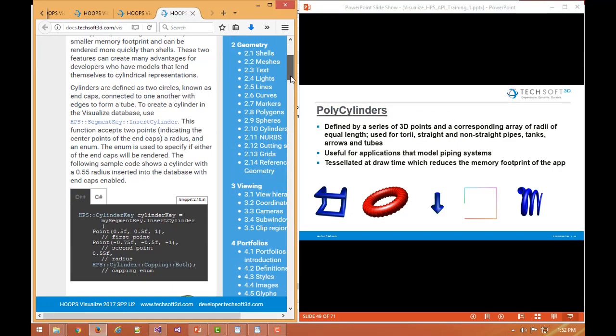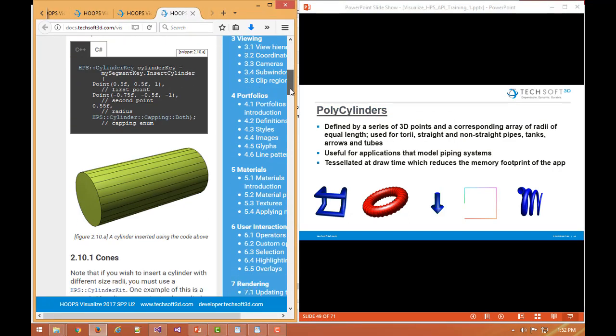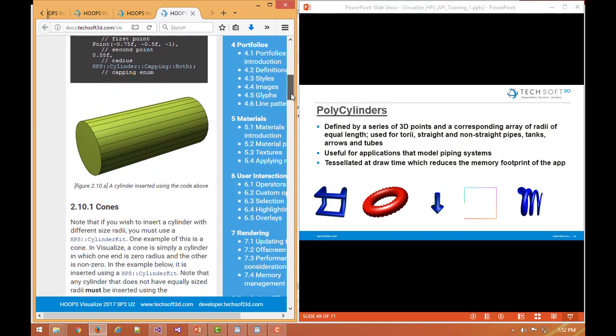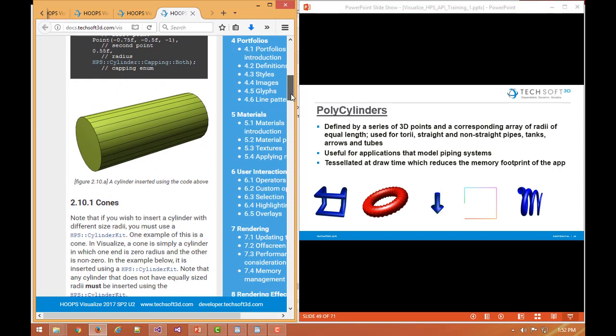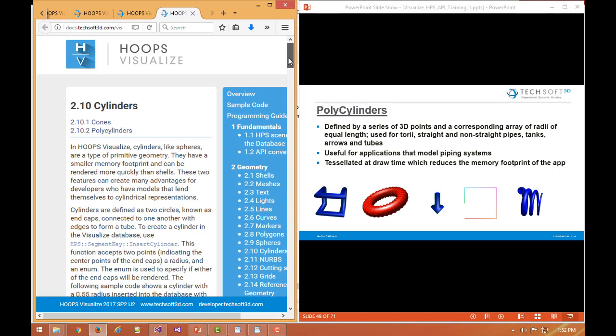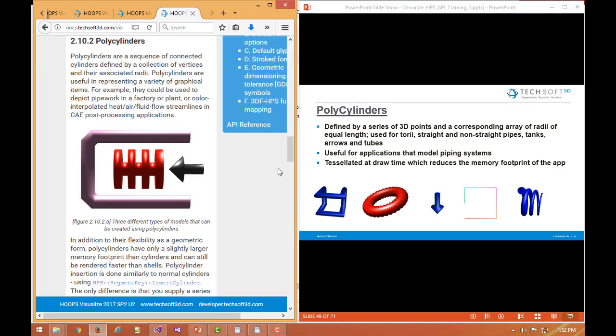Polycylinders are another interesting, unique type of primitive. We can see some of the shapes that can be represented via the polycylinder primitive. It's basically a series of 3D points with radii. So you can imagine that means you can create any kind of interesting spiral or cone or toroid. And we have an interesting polycylinder.